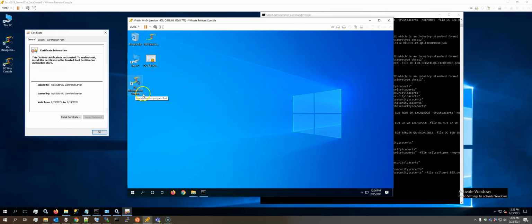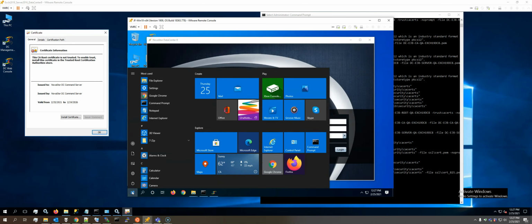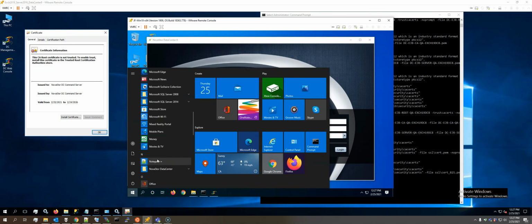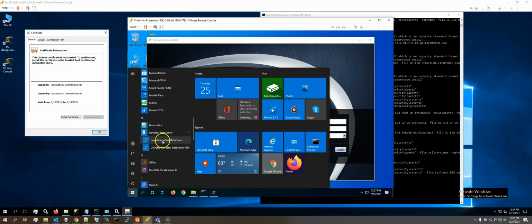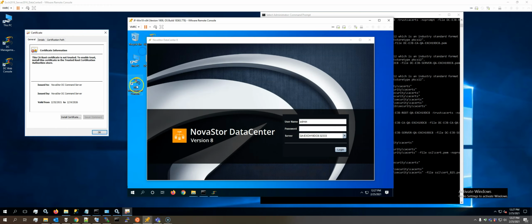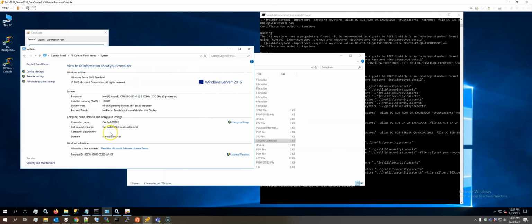At this point, we're going to try to log into that Java GUI, which is the DC Management Console shortcut on the desktop. Yours could also be underneath your Start menu inside NovaStor DataCenter, and then the Launch NovaStor DataCenter shortcut. That's the same thing as the Java GUI and the same thing as the DC Management Console shortcut on the desktop. In our case, that is the correct server name of the command server machine that we were just working on to show you the replacement of the SSL certificate. So we go verify that here. That is the command server QA Exchange 19DC8.